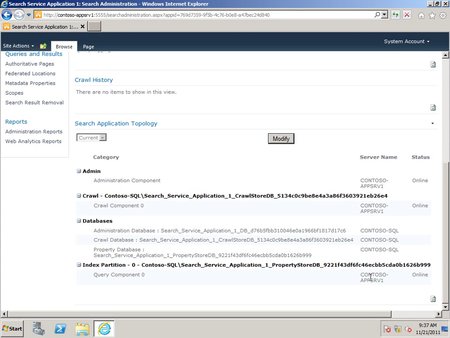Now that the search service application is created, we would recommend that you create a Search Center site, and we'll be covering that in another video.